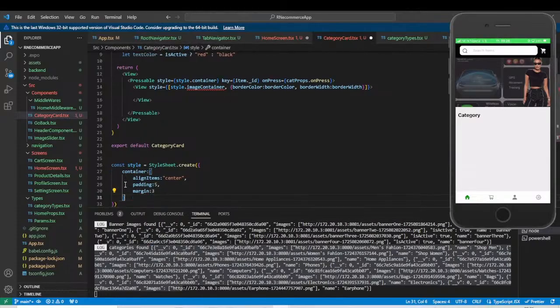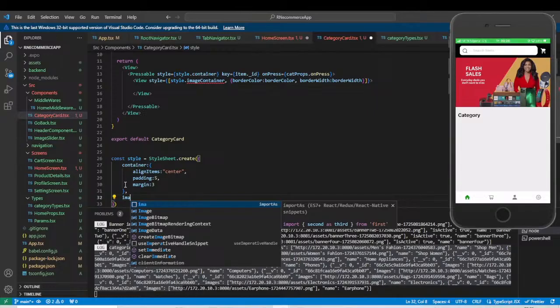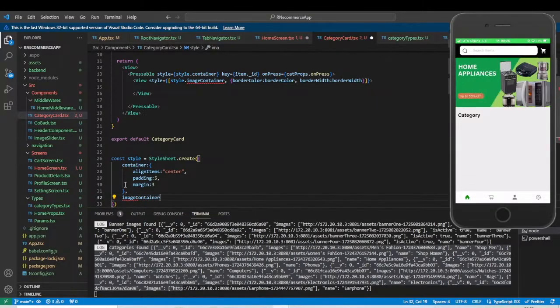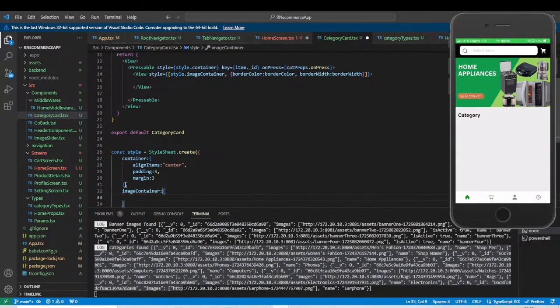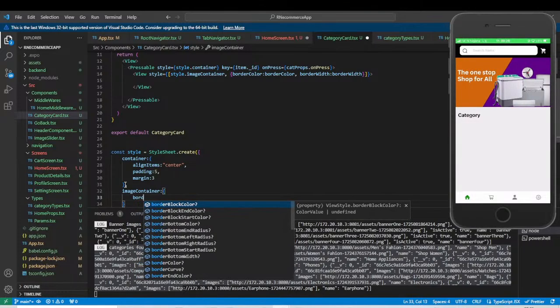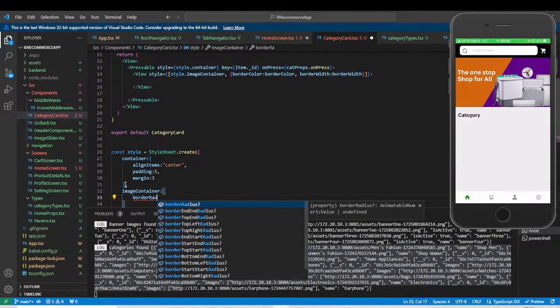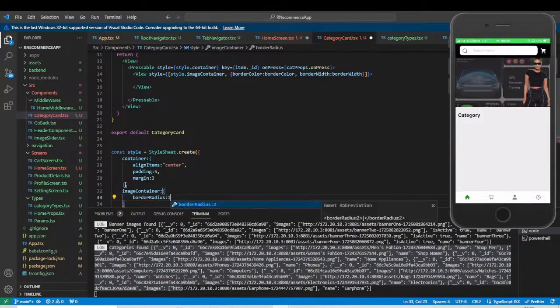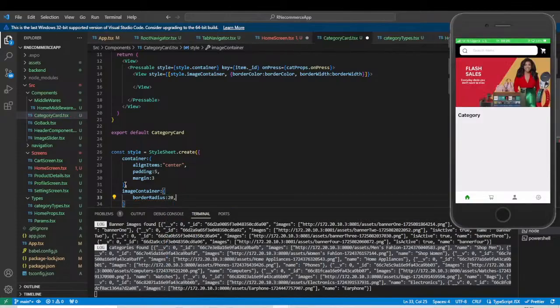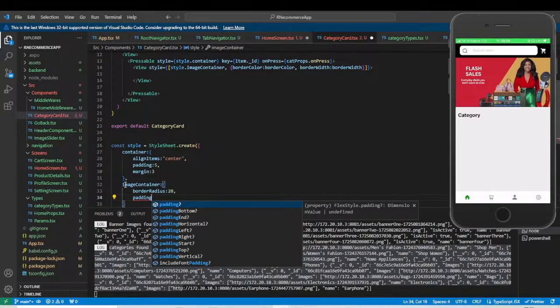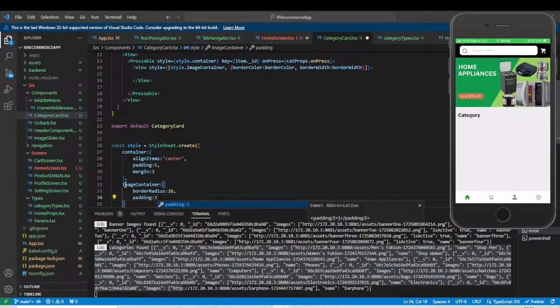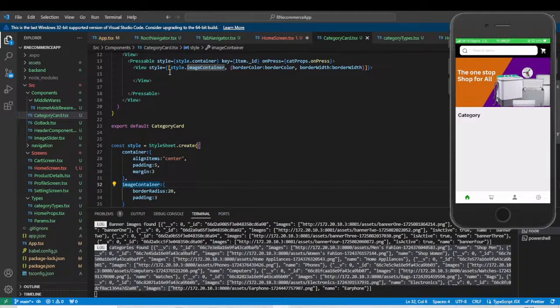Okay, so let's come down here and write the code for the container. So for the container, we're going to have align items. We want to align items to the center, and then we want to give it a padding of 5. We want to give it a margin of 3. Then we write image container.